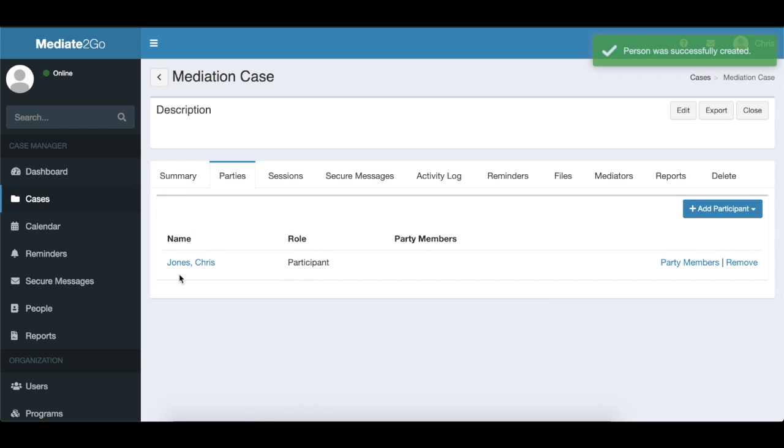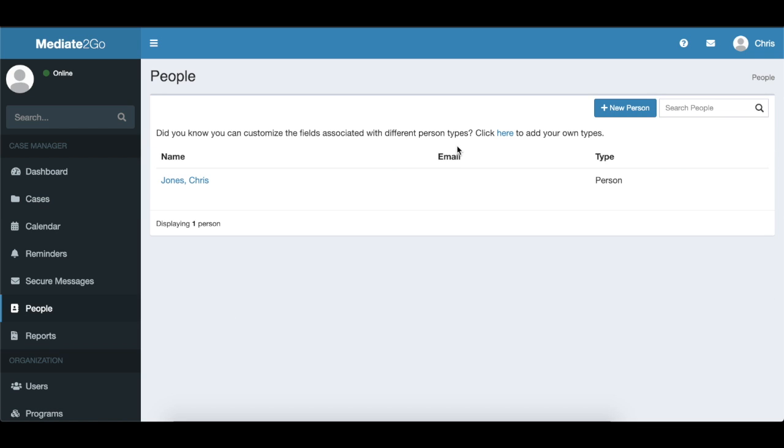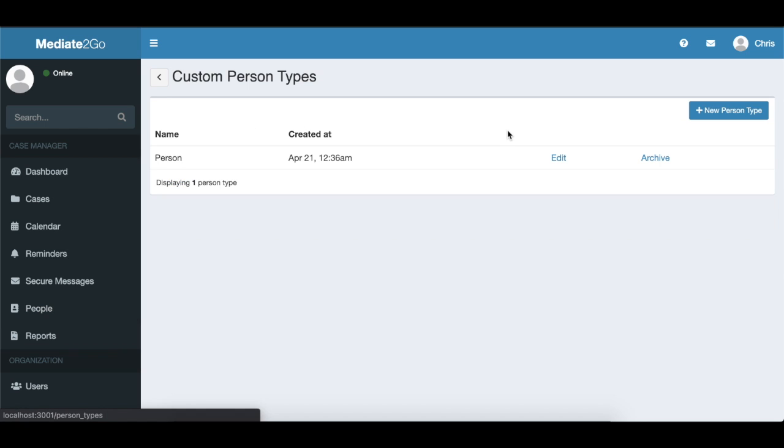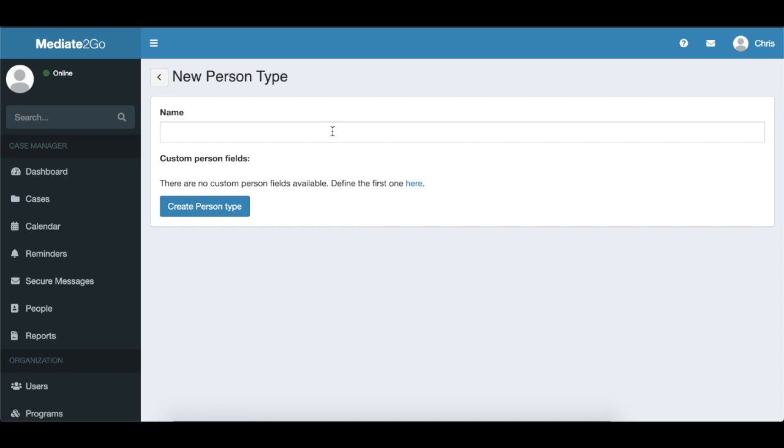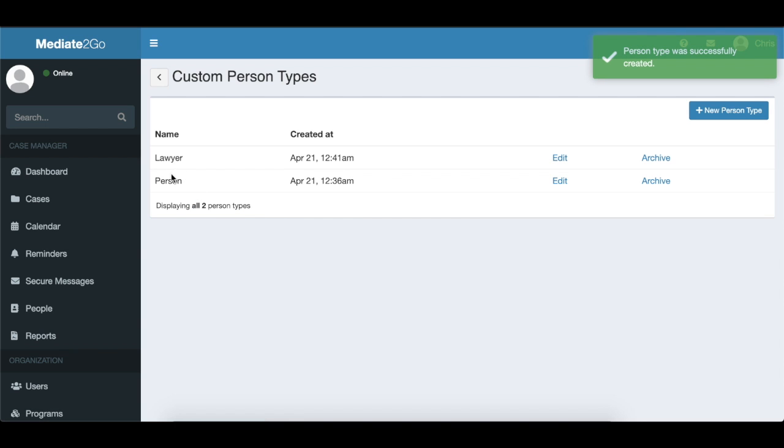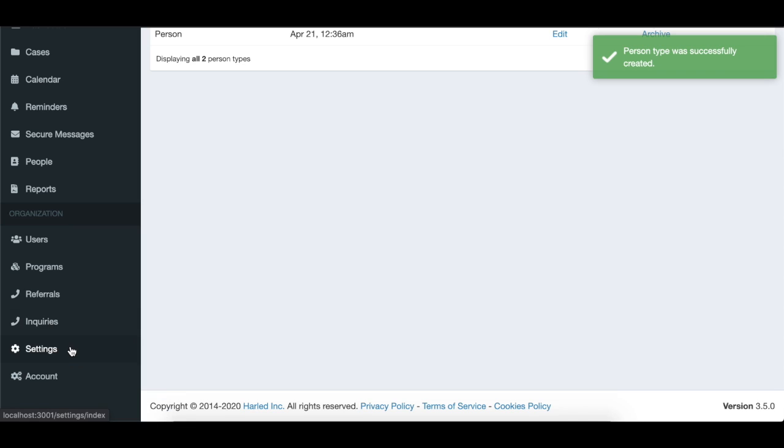Now that I've added it, I see I have an individual here, Chris Jones, with a role participant, and I don't have anything yet in this party members field. Let's go change that. Here, I'm going to add another person, although first, I'm going to actually make a person of a different type. So at the top, we can see we can customize these fields by clicking here. And what I'm going to do is, in addition to my party, I'm going to create a lawyer. Now I've created a lawyer and a person, and I'm going to do one more thing.